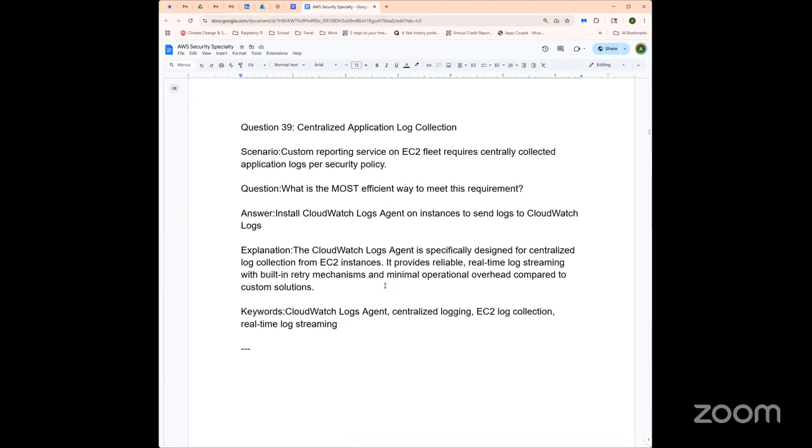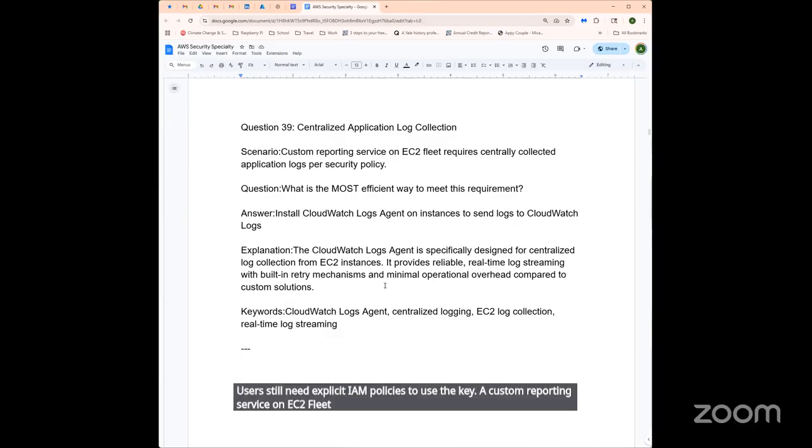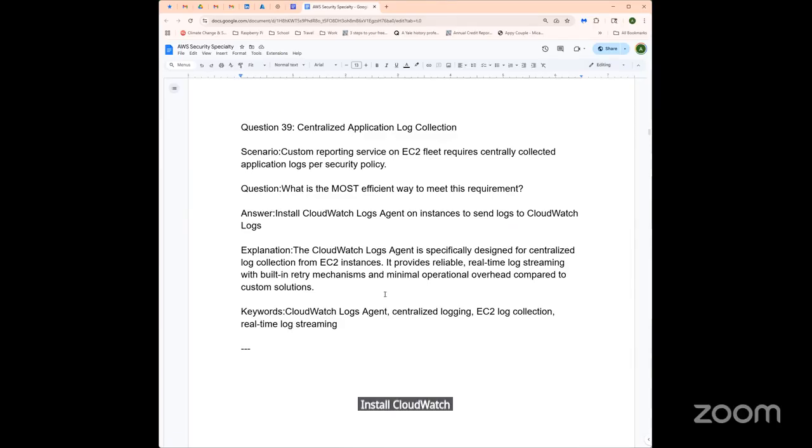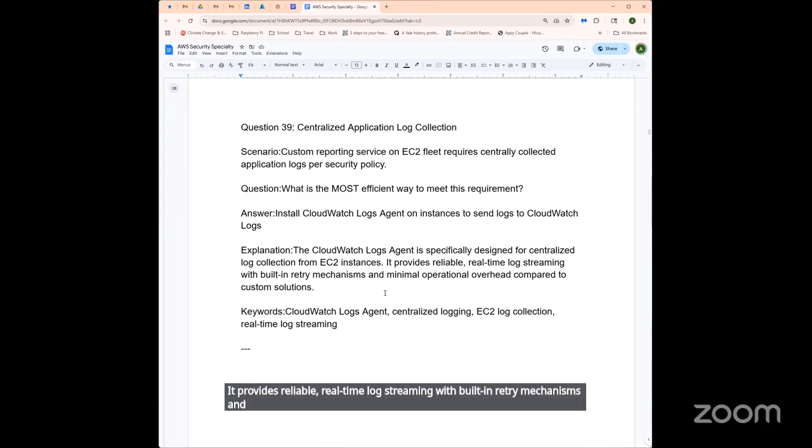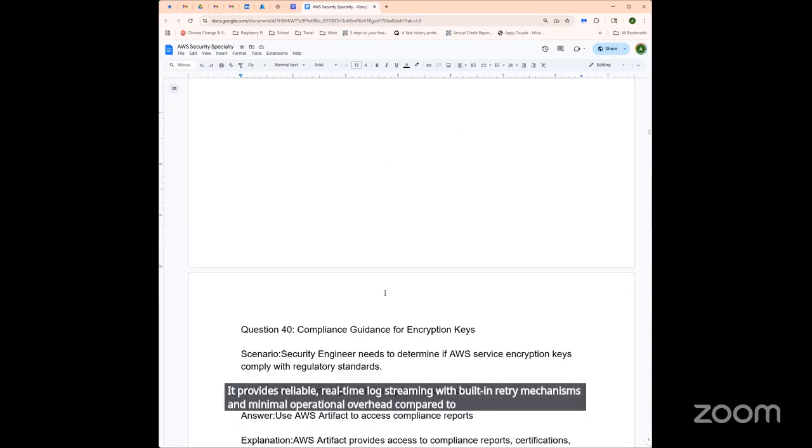A custom reporting service on an EC2 fleet requires centrally collected application logs per security policy. What is the most efficient way to meet this requirement? Install the CloudWatch Logs agent on instances to send logs to CloudWatch Logs. The CloudWatch Logs agent is specifically designed for centralized log collection from EC2 instances. It provides reliable, real-time log streaming with built-in retry mechanisms and minimal operational overhead compared to custom solutions.